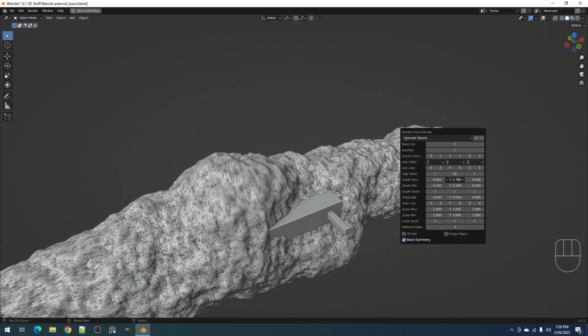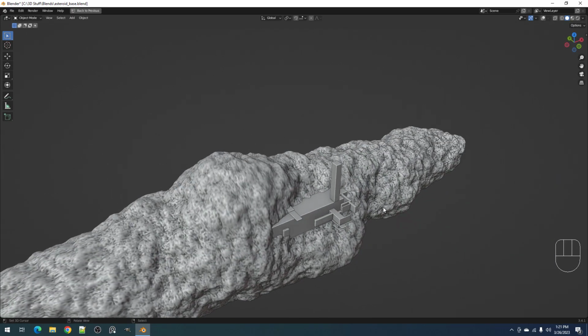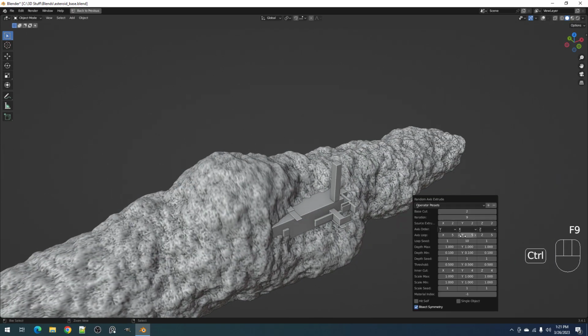Let's increase the size, I mean the length, and increase the iteration. If you have higher values, the iteration of course will be much lower. So just remember that.